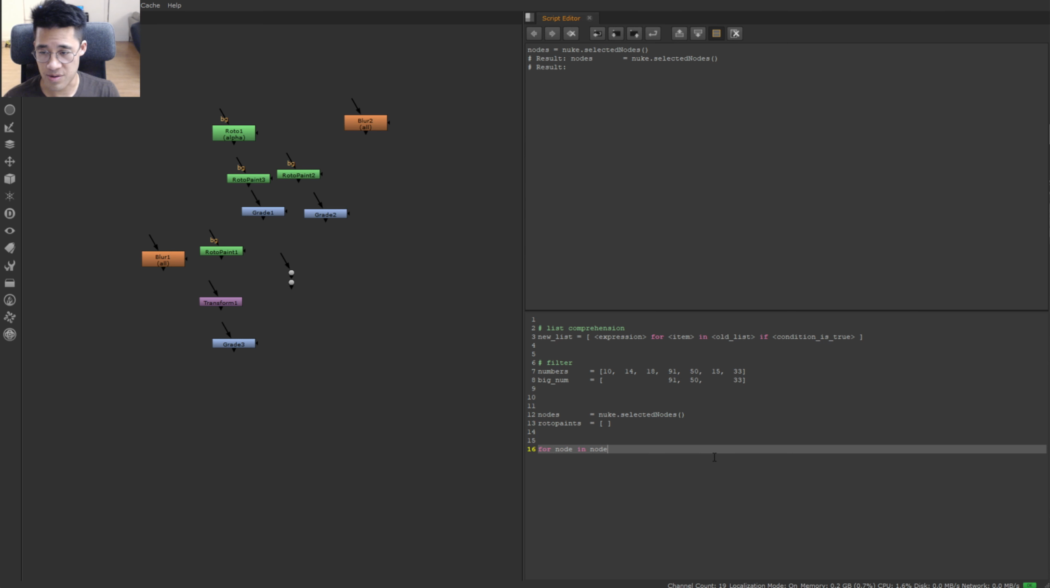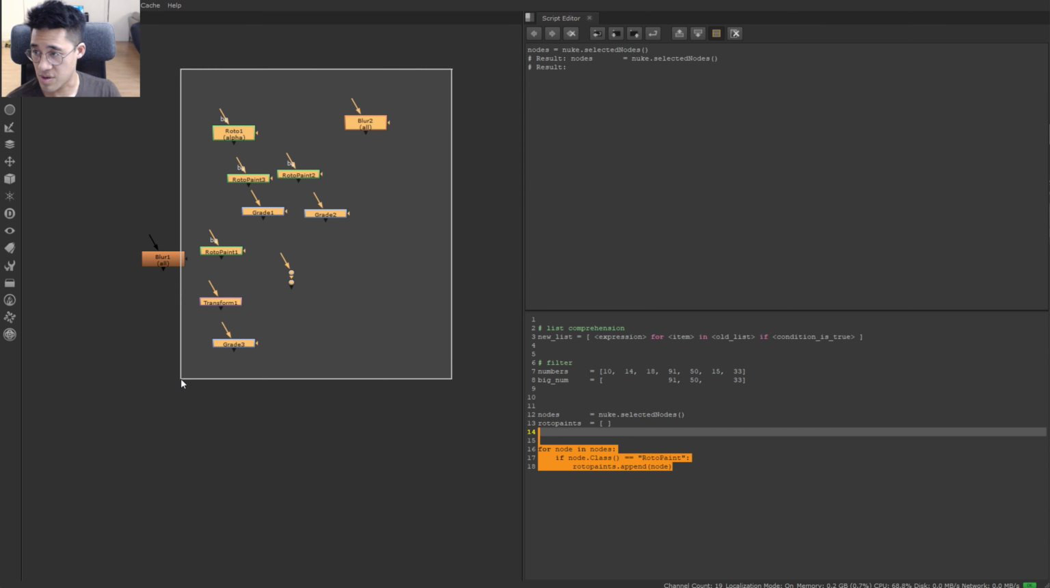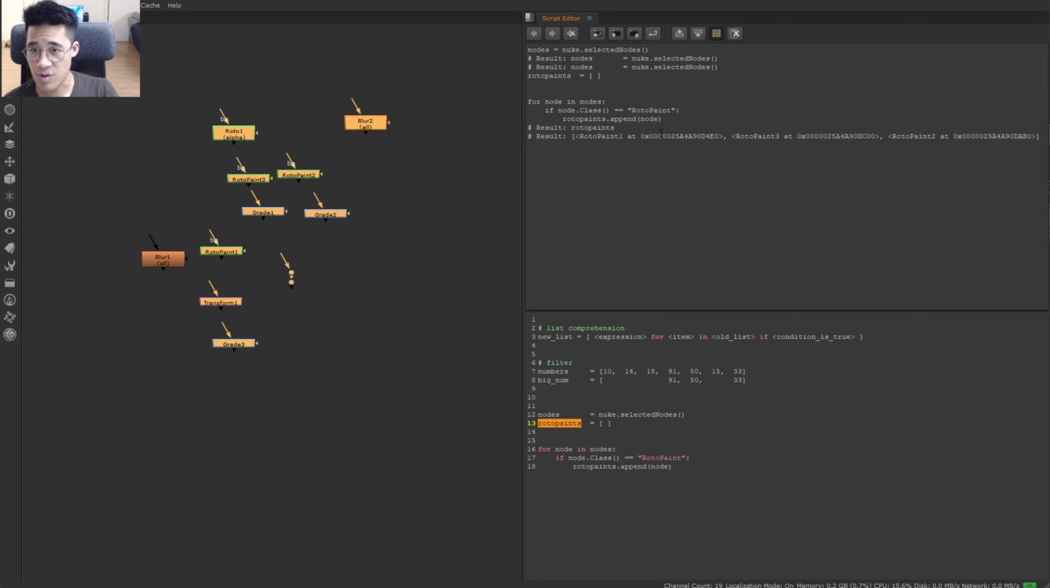For node in nodes, if the node.Class equals RotoPaint, then we just add it to the list. rotoPaints.append(node). Let's get the selection here. Done. Easy. We should see three nodes come out. Yes, three. One, three, two. Ordering not important. We've got three roto paints.